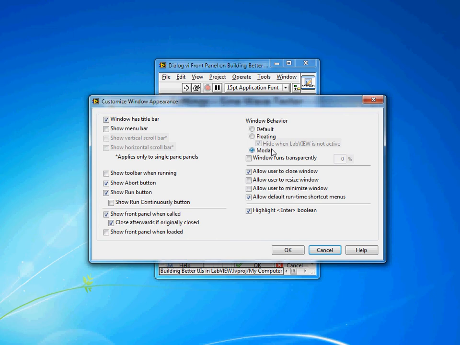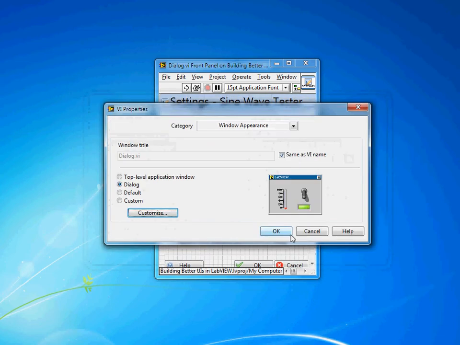Also note that this window is set to be modal, which means it will appear on top of any other LabVIEW screens, which is what we want in this case. So I'll hit OK there.